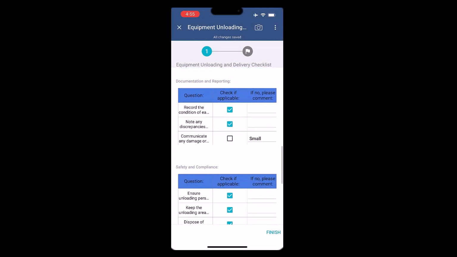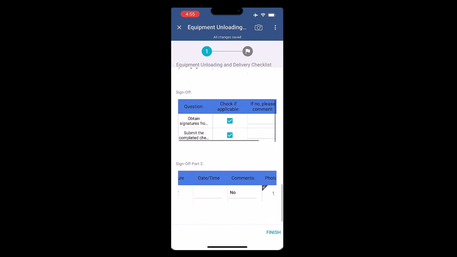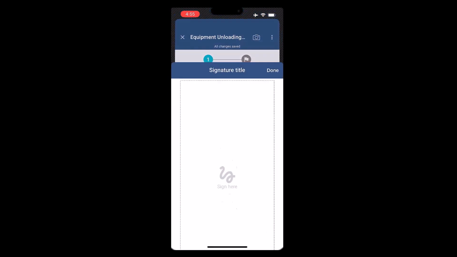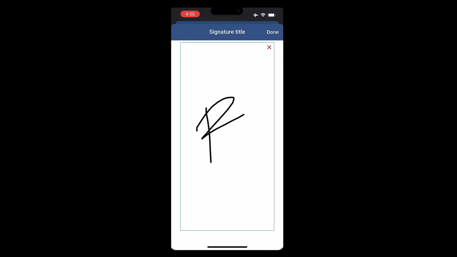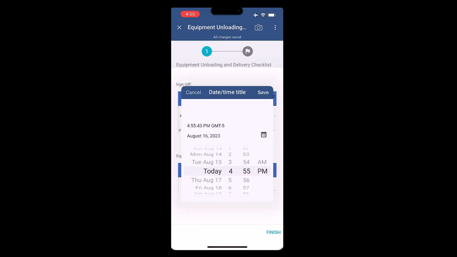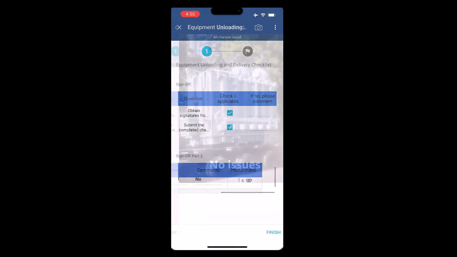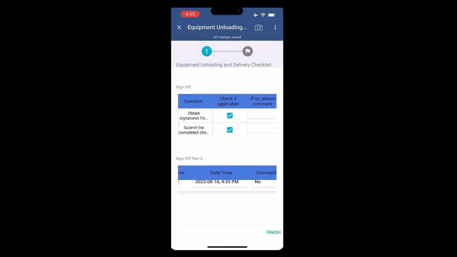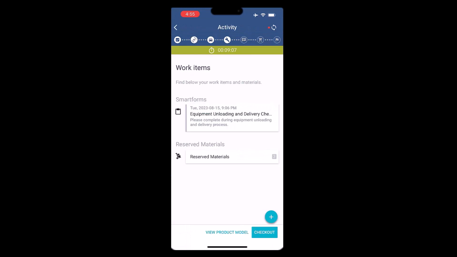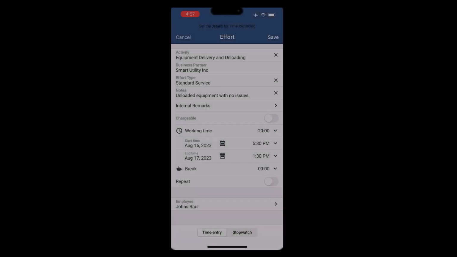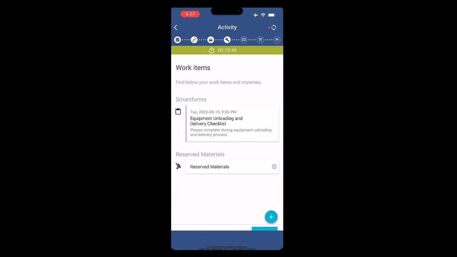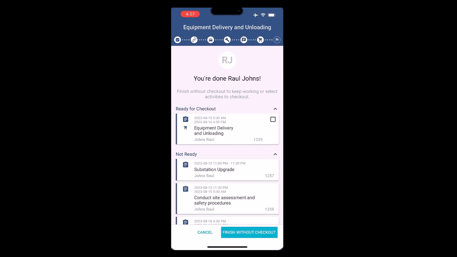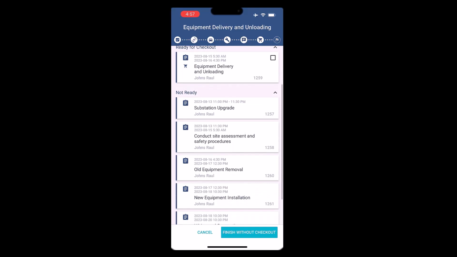I do so by opening up the assigned smart form on this. I check all the boxes that need to be completed as part of the task, add a signature, a date stamp, as well as a photo to verify that everything has been completed successfully. Upon completing this, I'm going to add my time efforts. In this case, it took me about 20 hours to complete. And we can now see all of the other outstanding activities that need to be completed as part of this project.